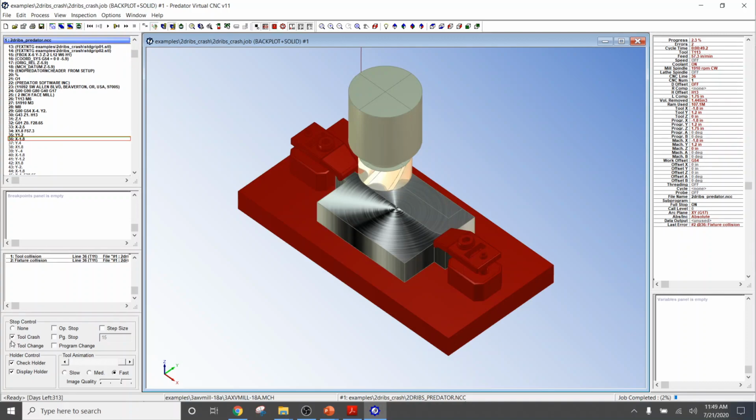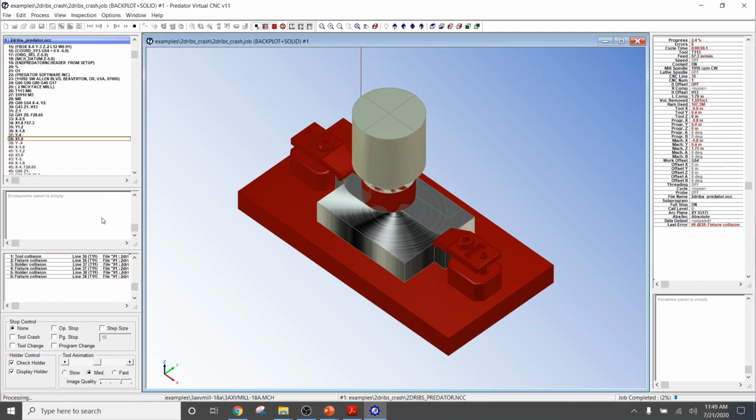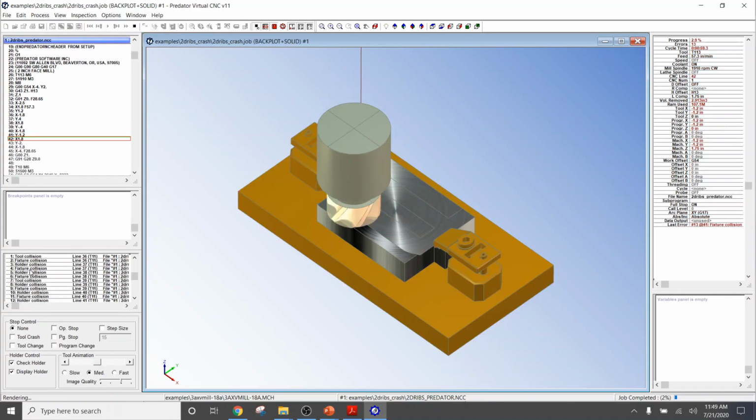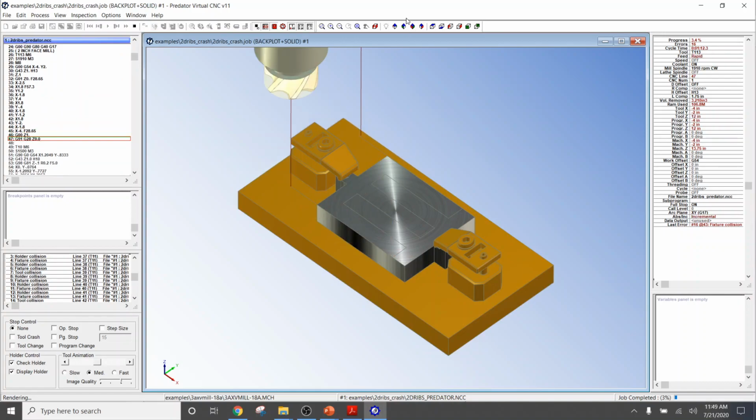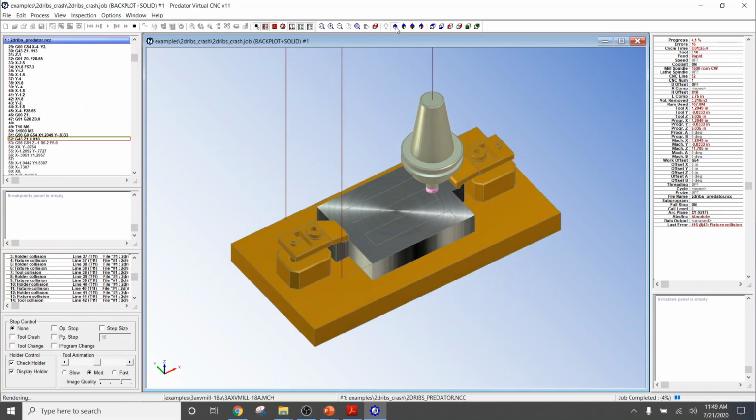We are stopping on each tool crash on purpose. If that's something that we don't want to see, we simply uncheck this and hit the play button. We'll still collect those errors, but we won't stop. Again, changing our view as needed.